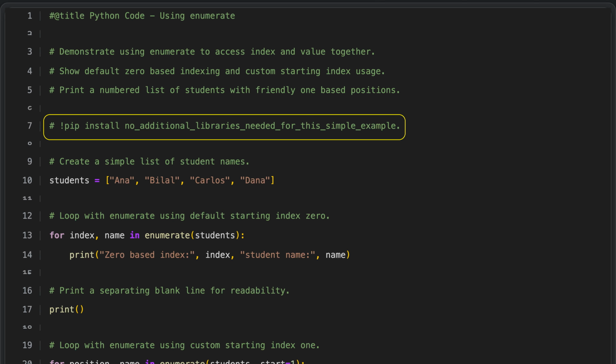The line with the pip install command is just a placeholder comment, indicating that no extra libraries are required for this example. It tells anyone reading the code that everything needed is already included in standard Python. This means there is no need to install external packages, which keeps the setup simple. Overall, it serves as a clear reminder that the code runs in a clean and straightforward environment.